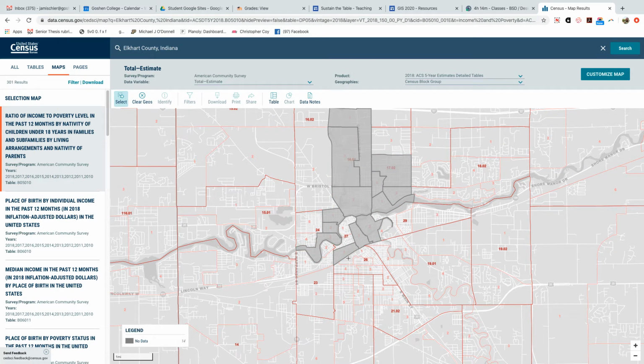And again, I'm not going to select all of the block groups that you'll necessarily need. I'm just kind of showing you how to do this. This is just a demonstration. So yeah, let's say these are the block groups I need.